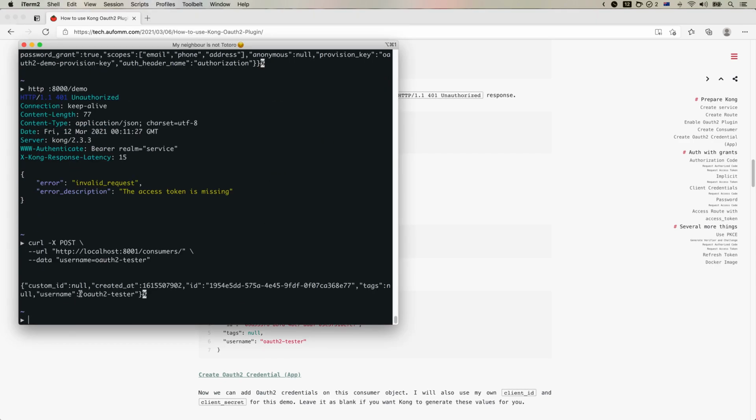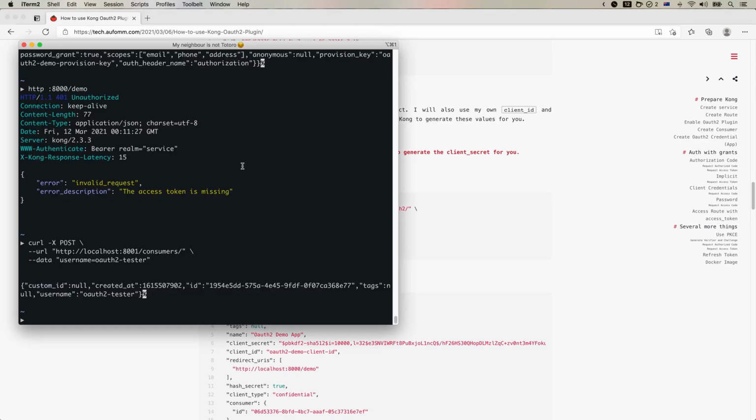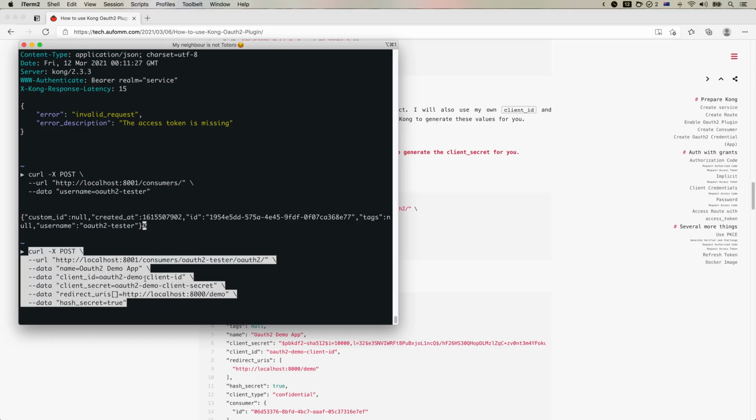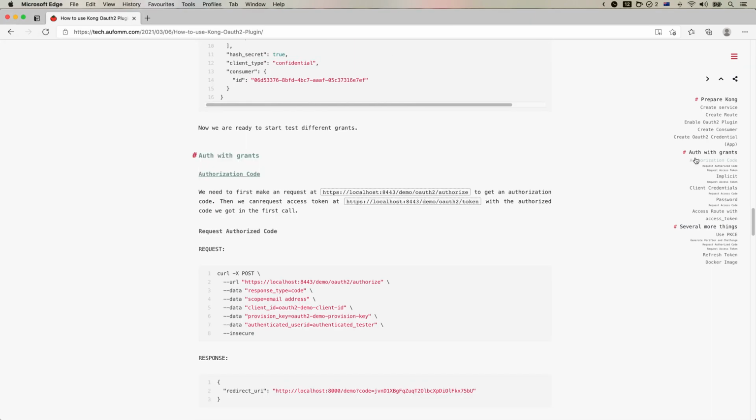So our consumer object's username is Oauth2 tester, and then we will need to create Oauth2 credentials for this consumer. So in this example, you can see I just put in the name as Oauth2 demo app, client ID, client secret. I just created custom ones. If you don't want to use custom ones, you can leave these 2 blank and Kong will generate that for you. But one thing to know, if you want Kong to generate client secret for you, don't enable the hash secrets. Because if you do that, you won't be able to know what secret Kong generated. Okay, because it's hashed.